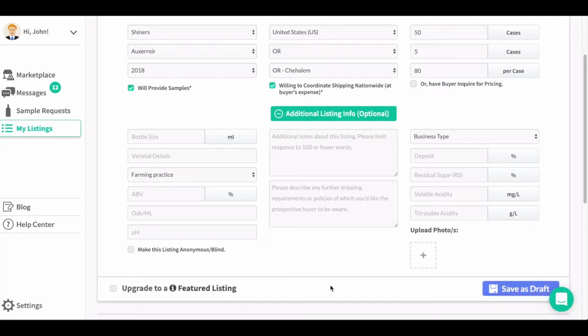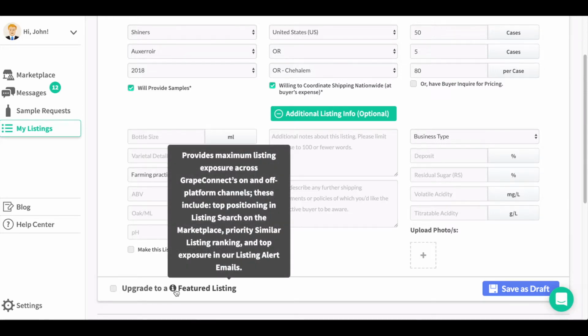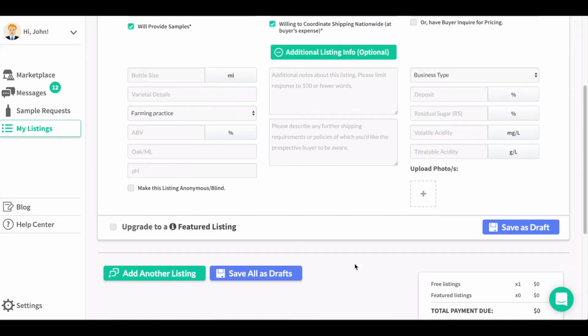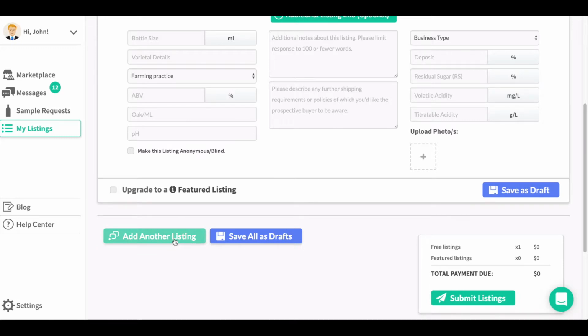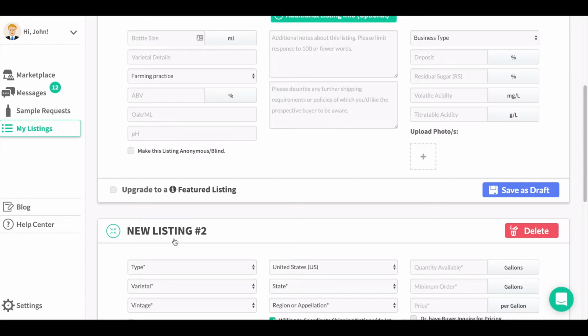Moving to the left of the screen, you will see this box that allows you to upgrade your listing to a featured listing for $28 per listing. If you hover over this information icon, you'll get a brief overview of what a featured listing allows for your post. If you have more listings to post, simply select Add Another Listing. For this demo, let's say we just want to post our original listing.